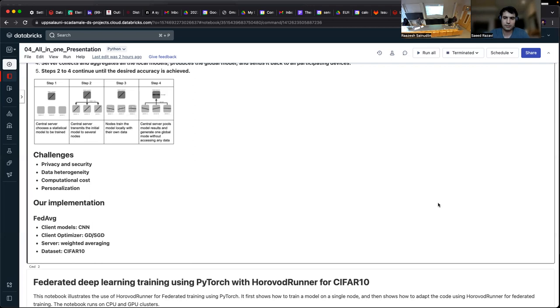What we have implemented is FedAvg, the main cornerstone of many federated learning algorithms. Our model is a CNN, the clients' optimizer is SGD, and the server does weighted averaging. Our data set is CIFAR-10. The floor is yours.